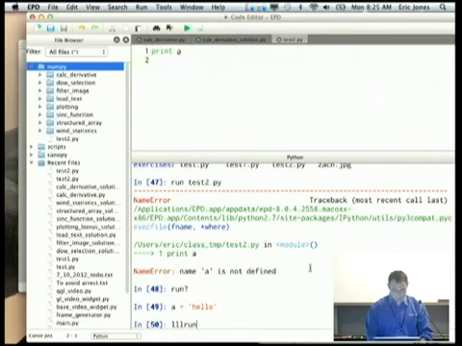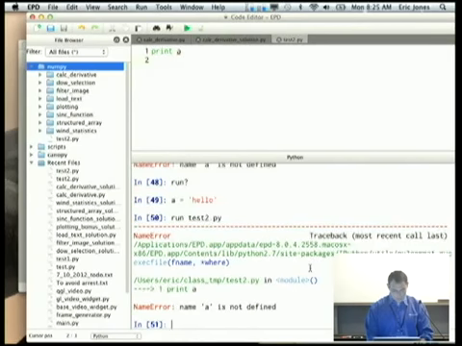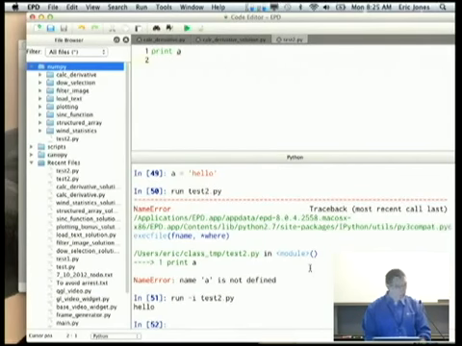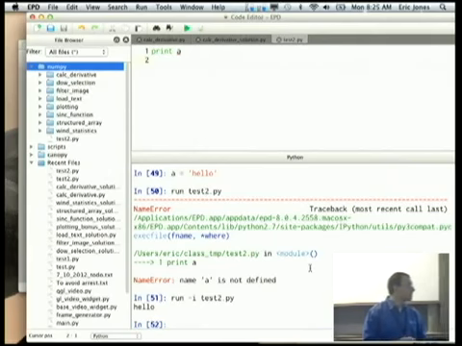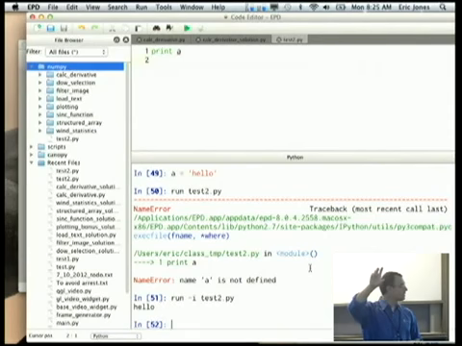If you say run, and what was that, test2? Of course, that doesn't work. I need the -i. And if you put the -i, what that says is run this inside of my current namespace. So in fact, a use case that I'll often do is at the beginning of a script, I might be creating a large data set.